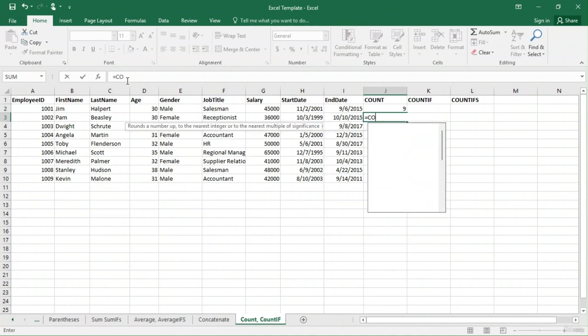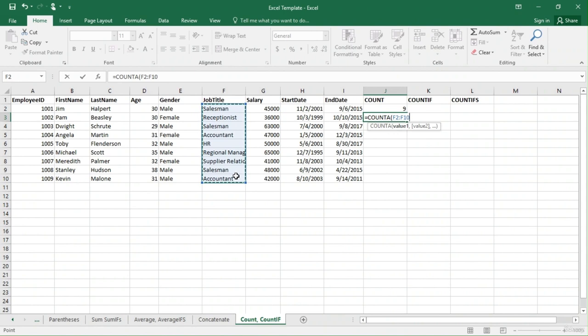Now let's use the count A function to see if the job title would give us an output. Now we have it. To count columns with text, you use the count A function. The next function we'll be looking at is the count if function.